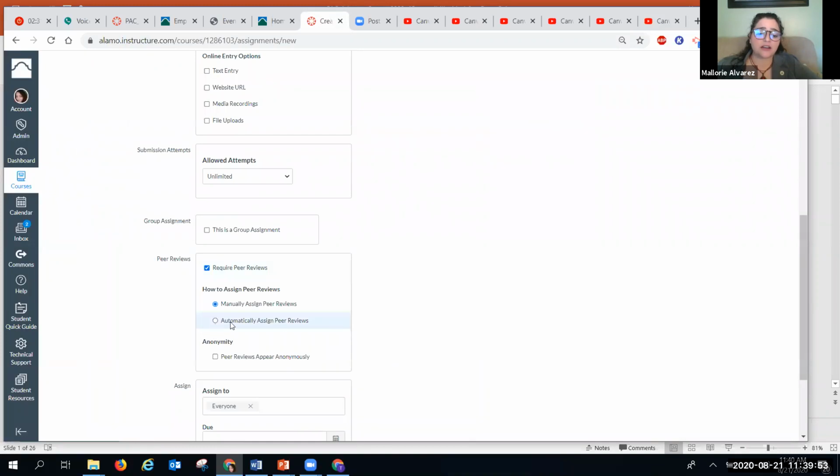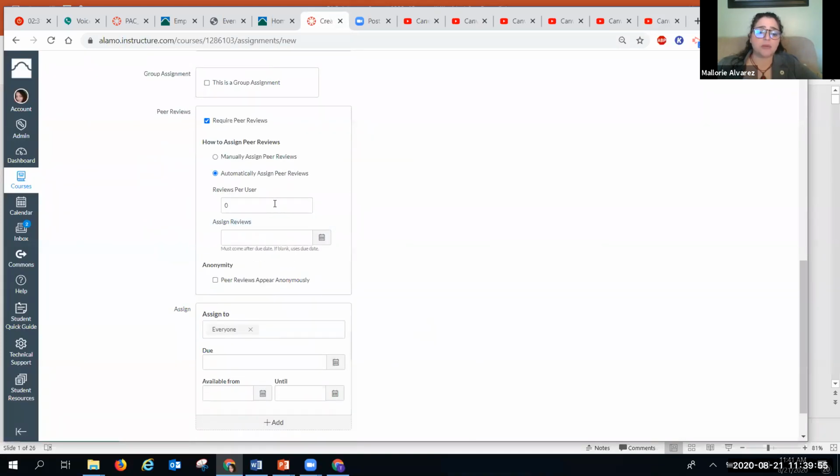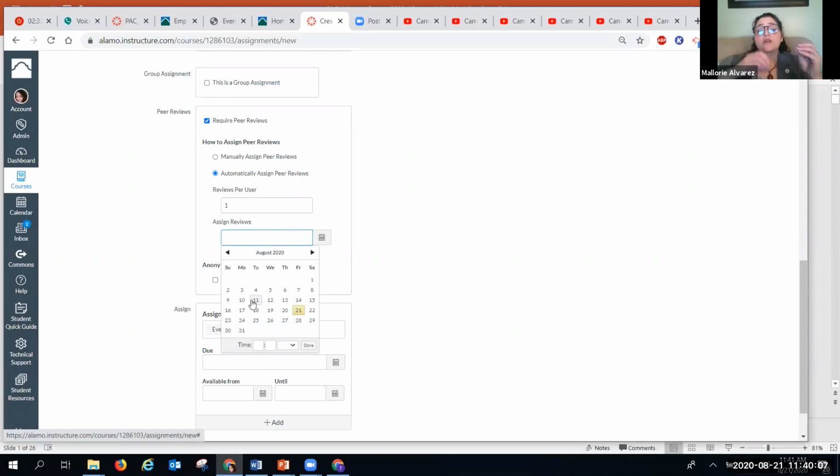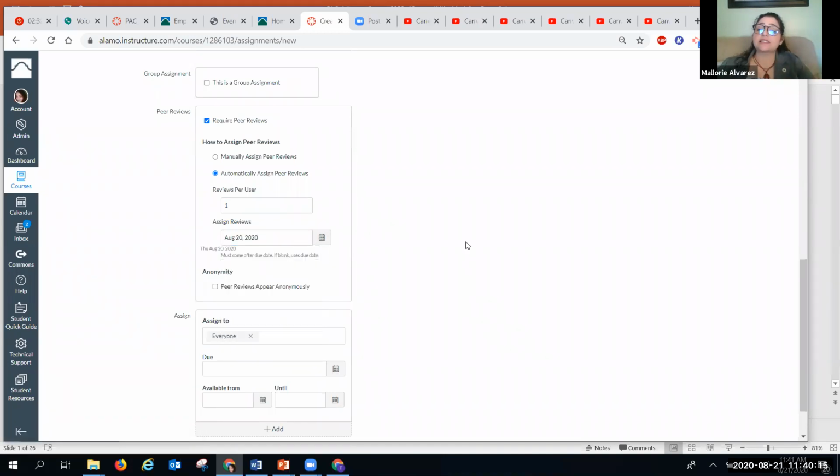And then you can select automatically assign a peer review. And then you can say, I only want students to review one other student's paper or one other student assignment. And then you would do the due date of when that peer review will be sent to that student. So keep in mind that the due date for the peer review is going to be completely different from the due date of the original assignment.